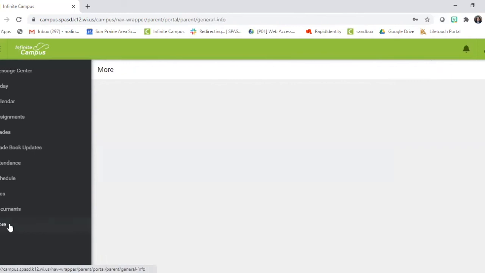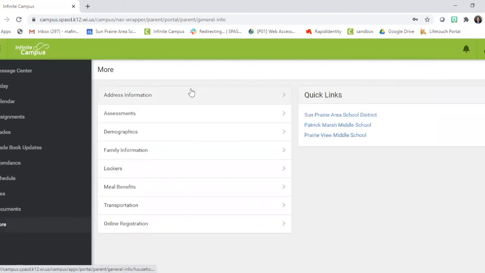And then next we have more. And this is going to have information as far as address information, more information about your student and your family. This is also where you'll be able to put in requests to change information, such as address information, phone numbers, or email addresses if those change. If emergency contacts need to be added or removed, you can put in all of those requests here through Infinite Campus, and then that request will come over on our end and we'll get that taken care of.